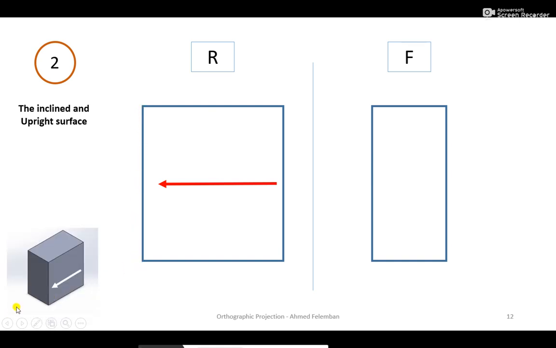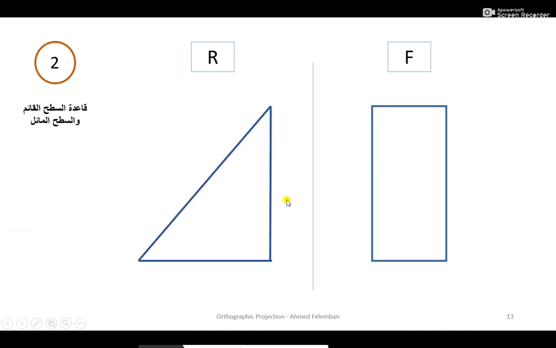So from the front I can see a rectangle, and from the right I can see the extrude, and this is upright because of this line. So focus on the left line. Here I know that this rectangle has an inclined line or diagonal surface from the left line.